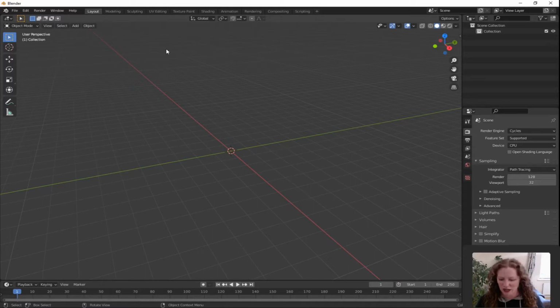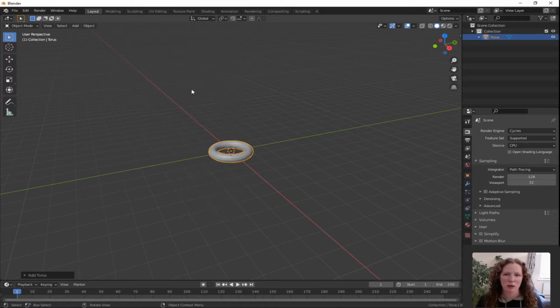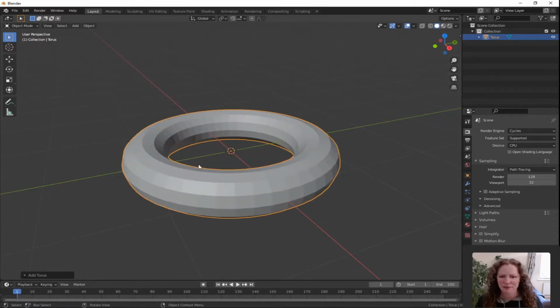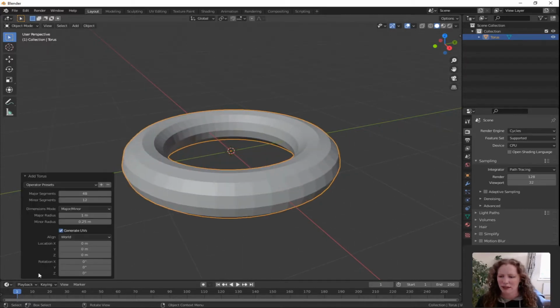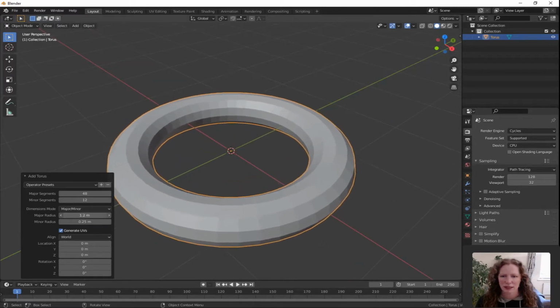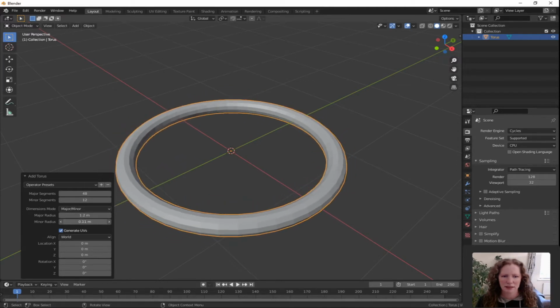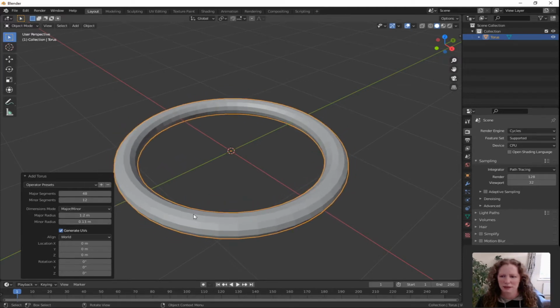Press Shift A for Add, select Mesh, and go down and pick Torus, the donut. Press the full stop on the numpad just to zoom in, and click on the bottom left hand corner where it says Add Torus. Play around with the major or minor radiuses a little bit. I'm going to make it slightly skinnier, like so. So there I have a major radius of 1.2 meters and a minor radius of 0.13 meters.